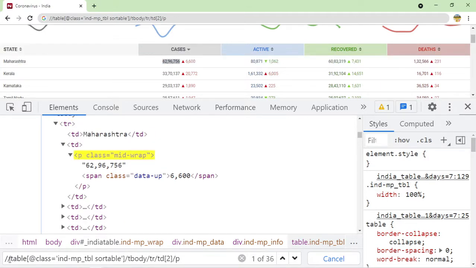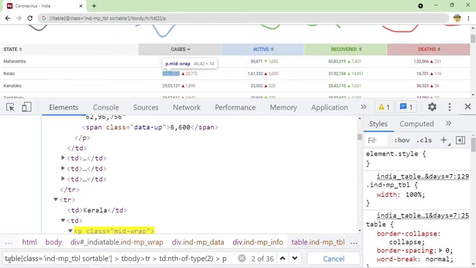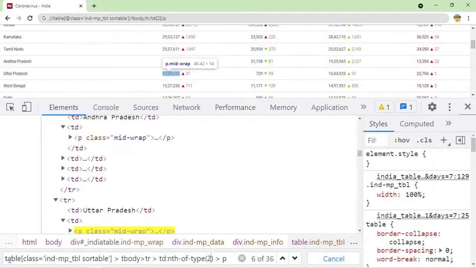Okay, so let me do it again. This will be the same. Instead of forward slash, we use it like this. So wherever you find forward slash, replace it with this arrow sign, and wherever you have given the index, just say nth-of-type 2. nth-of-type 2. So now again the same, right? So this is how we can write CSS and use it.